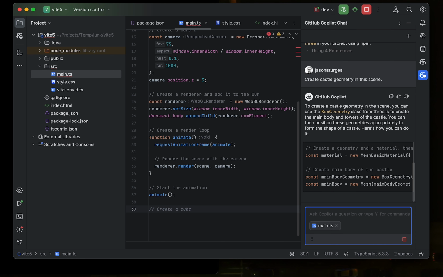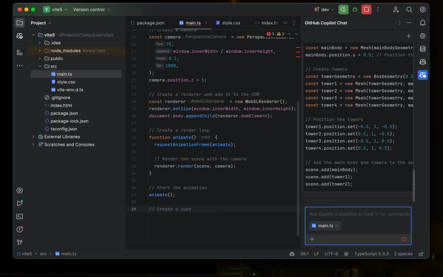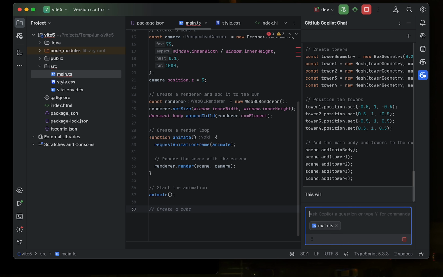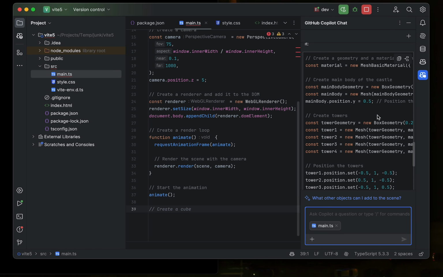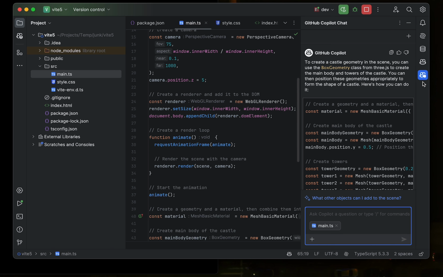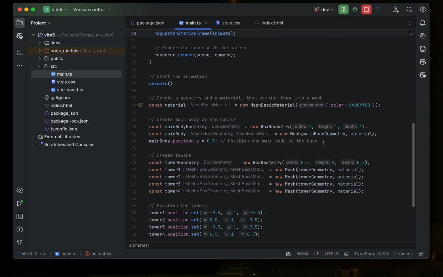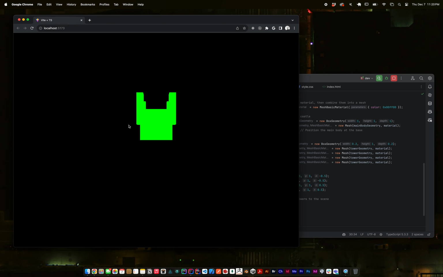And here we go. It's pretty impressive. We've got our castle as a box, and it understands the concept of towers. We've got 4 of them. Let's try this out. Let's add it to the scene. Let's see what we've got. And yeah, sort of. Kind of hard to tell what's going on there.